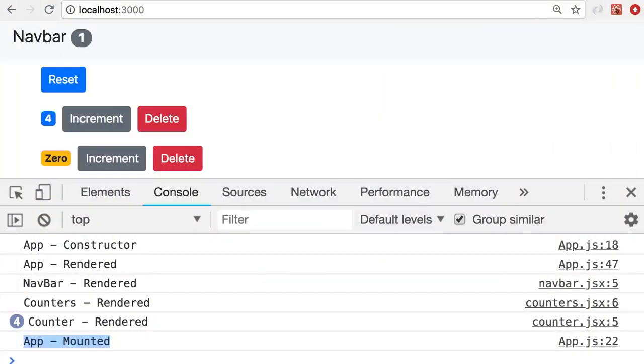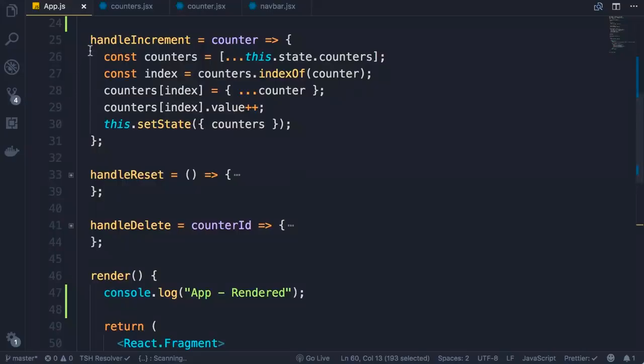Now let's look at the update phase. That phase happens whenever the state or props of a component changes. As an example, let's look at our increment button. So let's go back to our app component. Here's our handleIncrement event handler. In this method, we're updating the state of the app component. So this will schedule a call to the render method. So our app is going to be rendered, which means all its children are going to be rendered as well. Let's see this in action.